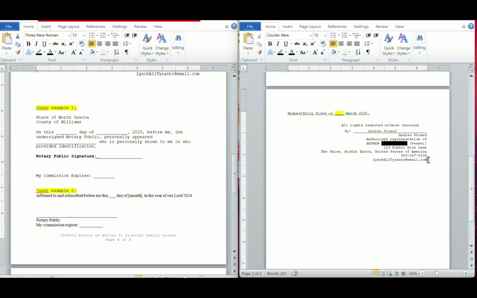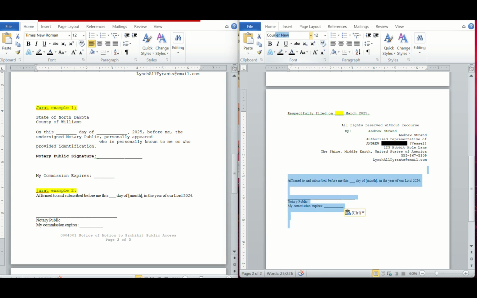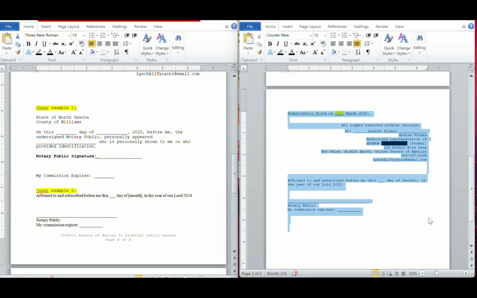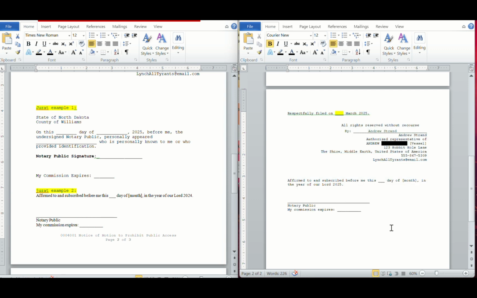After my signature block, I go a couple of spaces down, and then I would do it like this here. Then change the font. Very good. Look at that. All right, in the year of our Lord, and then it'd be 2025. Affirmed to and subscribed before me. So this jurat is simply drawing on what I've done here. It kind of made this whole thing the jurat, if that makes sense. And then he or she will have that space to do a seal right here.